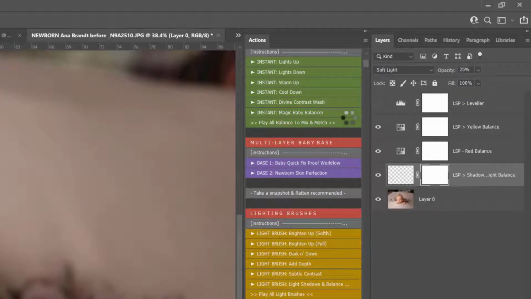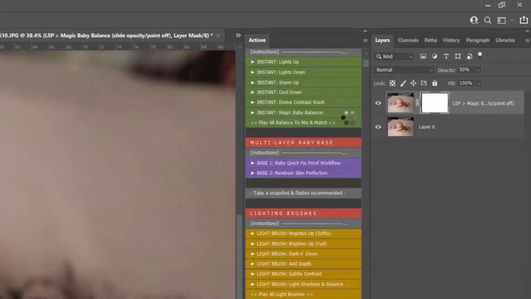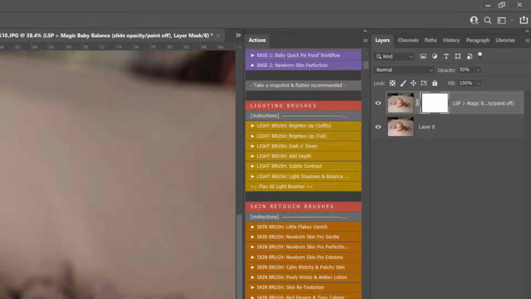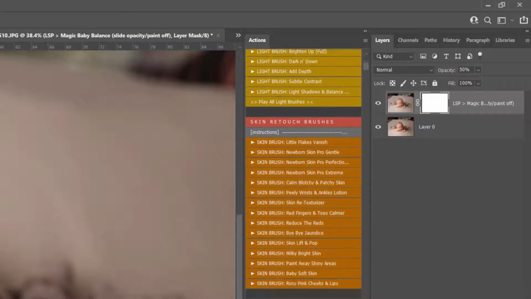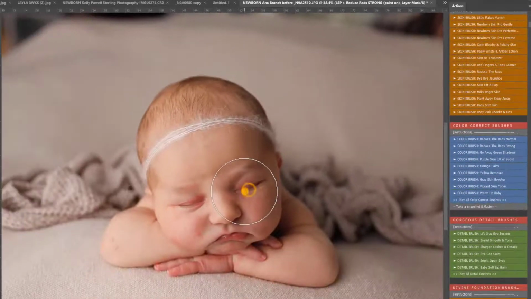So I'm just jumping in with the Instant Magic Baby Balancer just to calm the tones down in this image a little bit. And now I'm going to jump in with reduce the reds. I'm going to go straight in on the colour section to reduce the reds strong, because this baby does have some strong reds there. My brush is 100% opacity and 25% flow, set to a soft round brush. So I'm just using this just to calm some of these reds down.